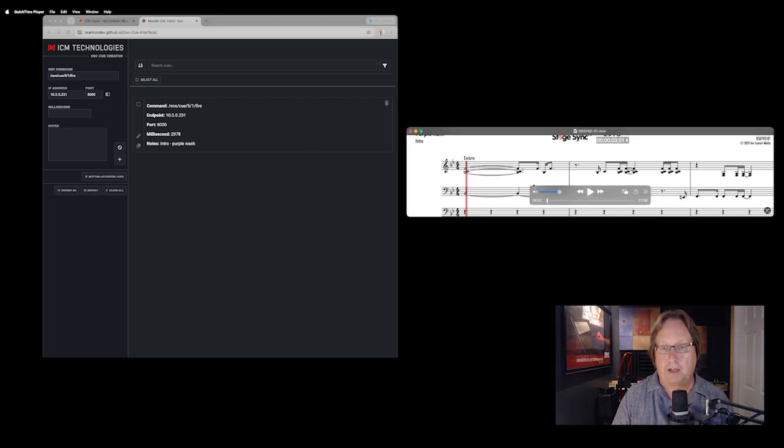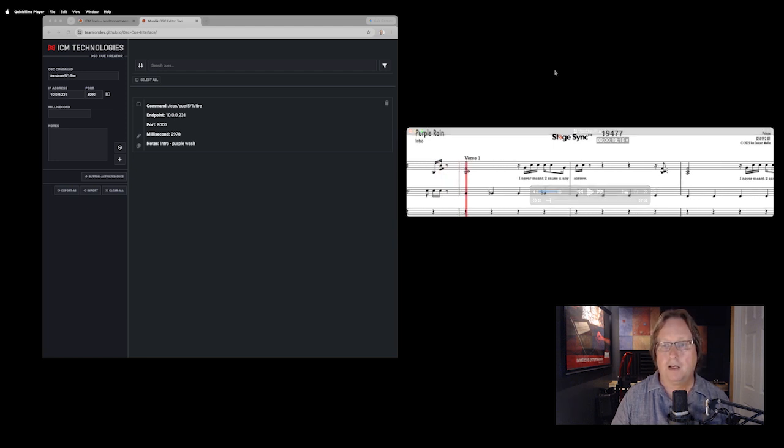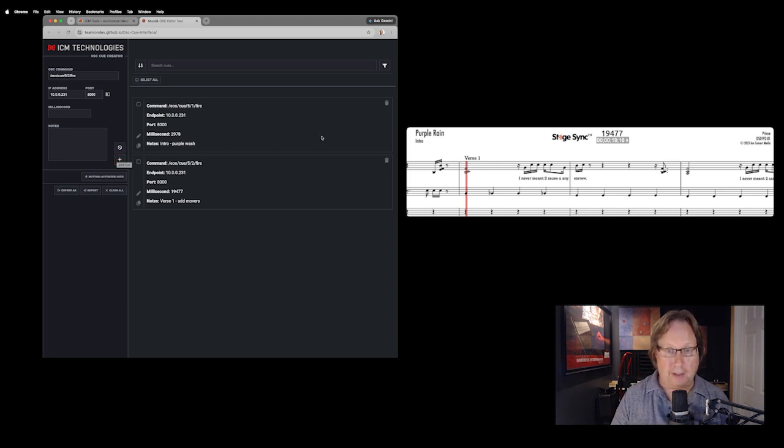Now I can come back over to the stage sync file, and let's get to verse 1. Okay, verse 1 starts on millisecond 19477. So now I come back over here. I need to click in here and change from Q1 to Q2. And then the millisecond is 19477. And this is verse 1. Add movers. Click add. And there's our second cue.